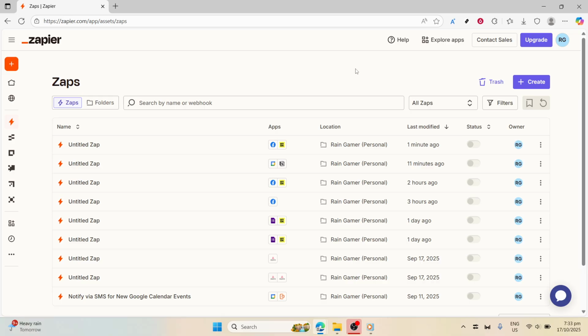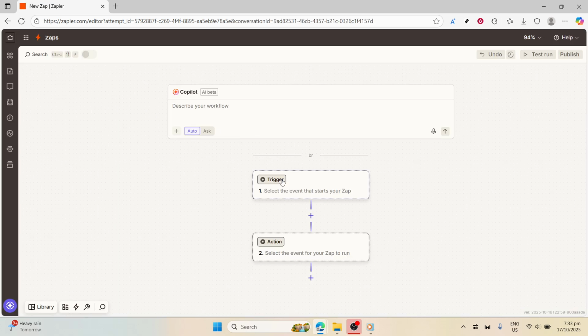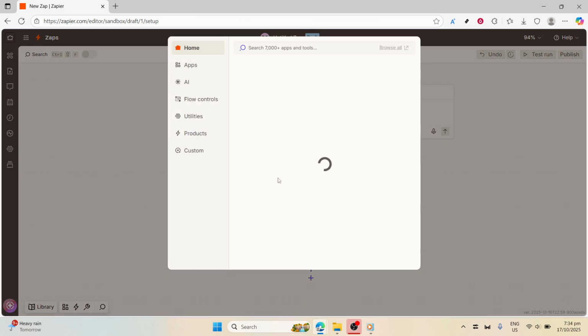Once you're in, the next step is to click on Create Zap. This is where the magic happens. A zap is essentially a blueprint for a task you want to automate. After clicking, you'll move on to selecting your trigger app. In this case, you'll choose Jotform. A trigger app is what starts your zap and gets the workflow moving.